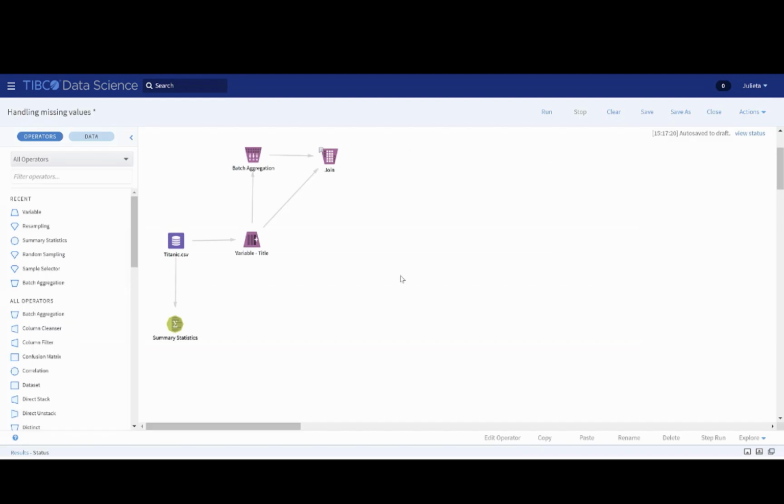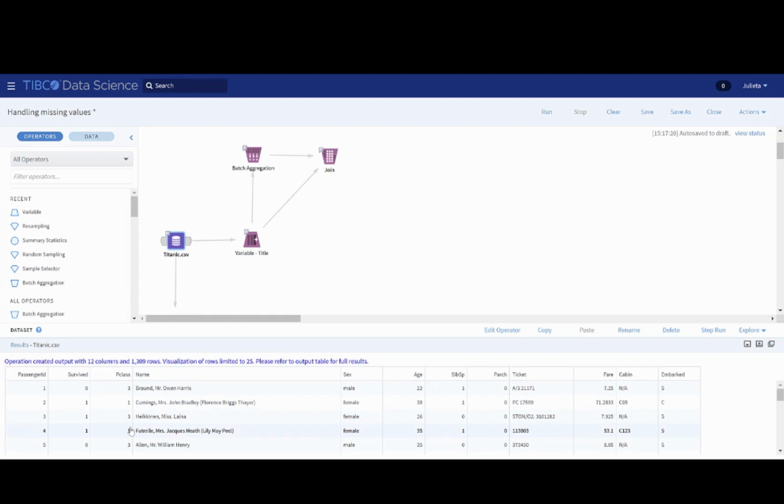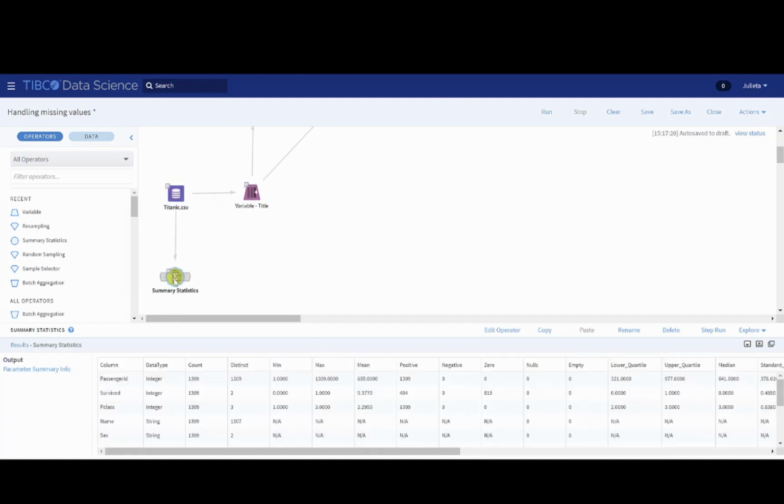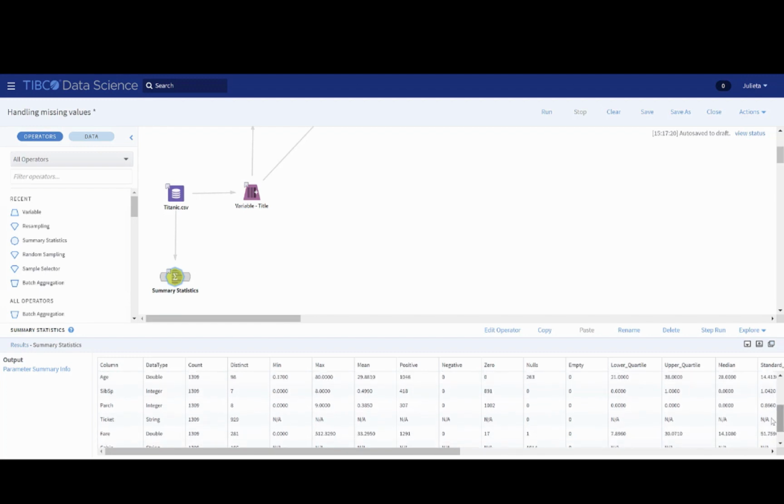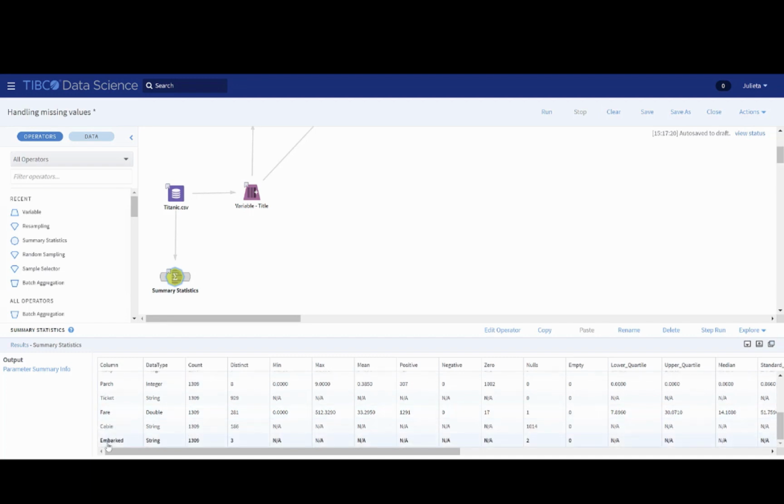One of the steps of the data preparation process involves dealing with the missing data. In this case, we will use the Titanic dataset. As you might already know, this dataset contains information on passengers, their identification, whether they survived the ship or not, the class they boarded, their names, etc. I put a summary statistics operator here, which shows the number of null values that each column of the dataset has. We can see that we have missing values in the columns age, fare, cabin, and embarked. So let's start dealing with the age feature.